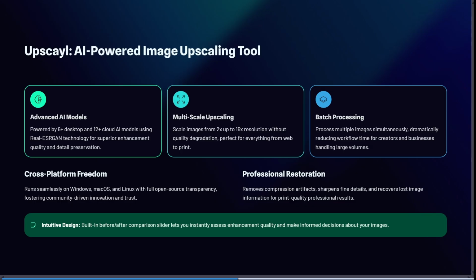What else is also nice is if you want to improve your workflow, you can process multiple images simultaneously, which dramatically reduces the workflow time for creators and businesses handling large volumes. It runs seamlessly on Windows, Mac, and Linux with full open source transparency, fostering community-driven innovation as well as trust. It also removes compression artifacts, sharpens finer details, and recovers lost image information for print quality professional results.